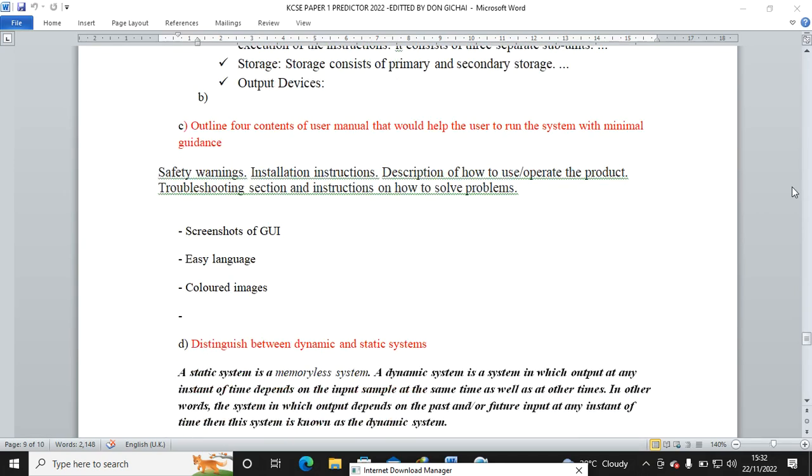Then we have, outline 4 contents of a user manual that would help the user to learn the system with minimal guidance. Number 1, you can take screenshots of colored parts of your screen. You can use easy language. You can also use any other method that you feel will make your sister or your brother able to run it.